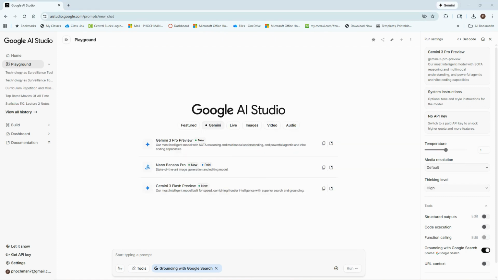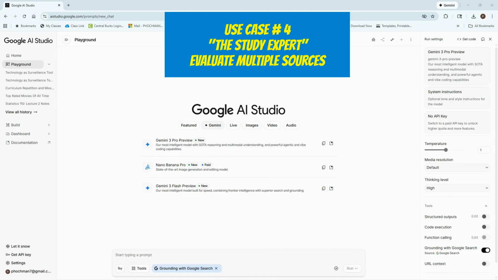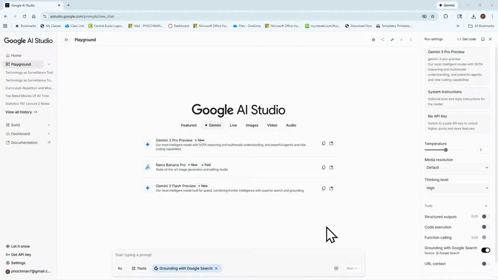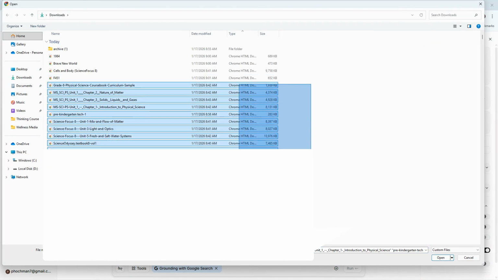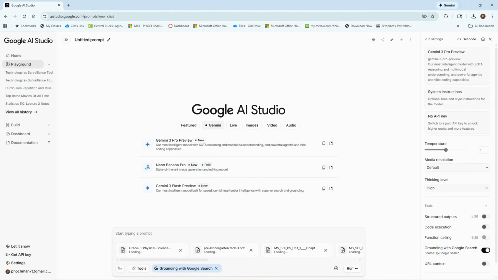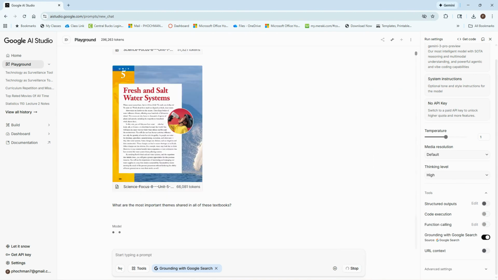All right, for our next party trick, we're going to try to become an expert studier. So imagine I was given a whole bunch of different textbooks, and let's say 8th grade science. So let's upload some information here. Upload files. Jump in a bunch of just straight content from science, 8th grade. And I want to know, if I was an expert studier, what are the most important themes shared in all of these textbooks?